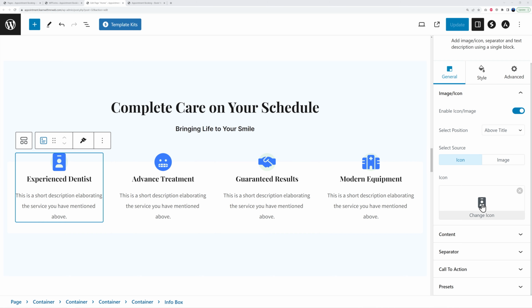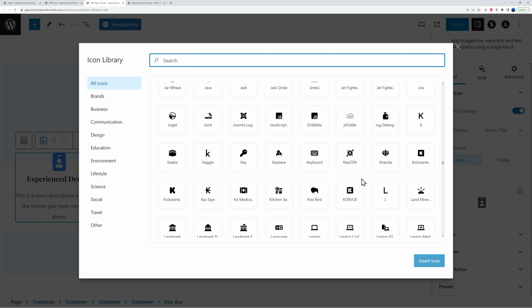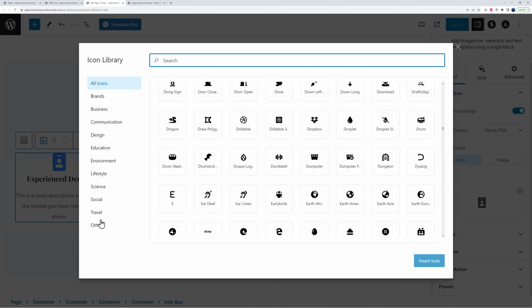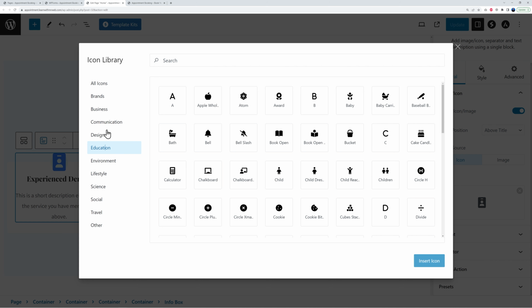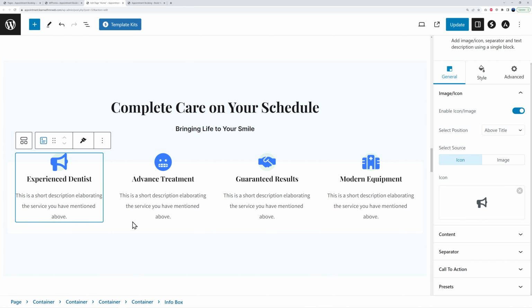So to change the icon here, if you wanted something different, again, simply click on it and select from the large selection that you have here. And they're all broken down by different sections. So if it's for education maybe, or for communication, whatever you want to translate, maybe you want to put a camera here, a bullhorn, whatever it is. So just click on it, insert the icon, and there you go. You have the new icon now displaying.